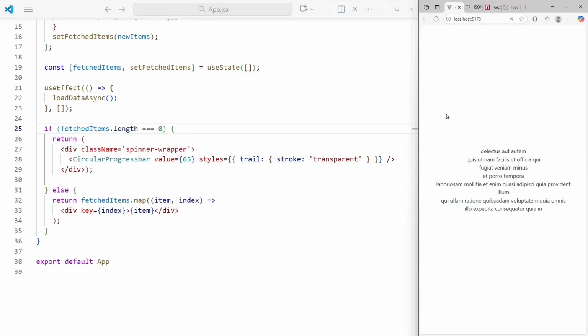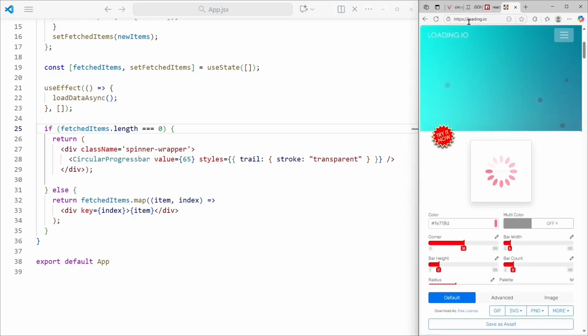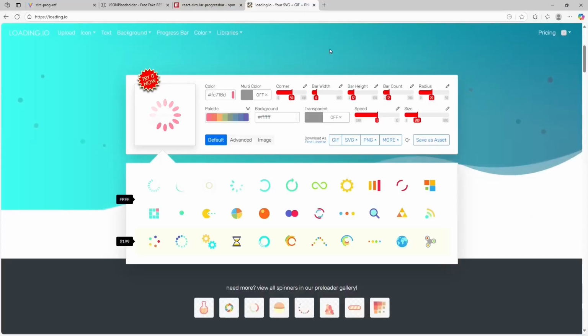And I want to show you an additional way, which is in a way even simpler and more versatile. And this is going to be to use this website, loading.io. So this website contains a lot of loading spinner animations that we can download for free. And it's also really customizable. So we can change the color. For example, for this one, we can change the corner value, the bar width, the bar height, the speed, so it can be very slow or it can be very, very fast, and so on and so forth.